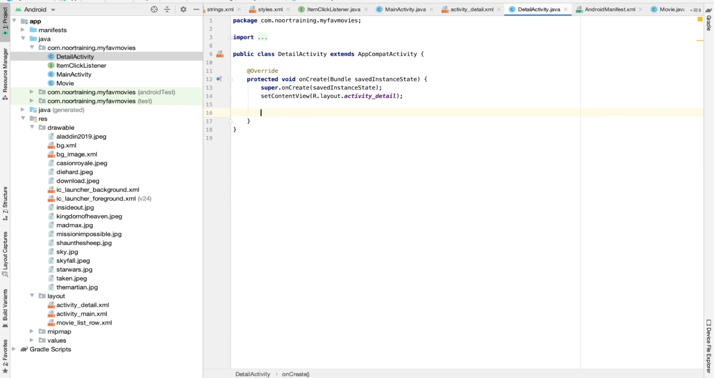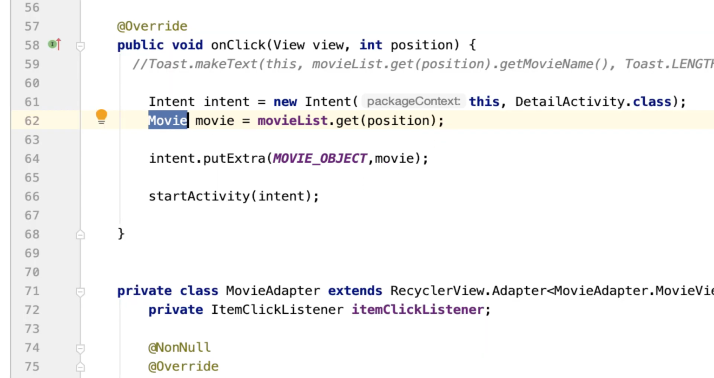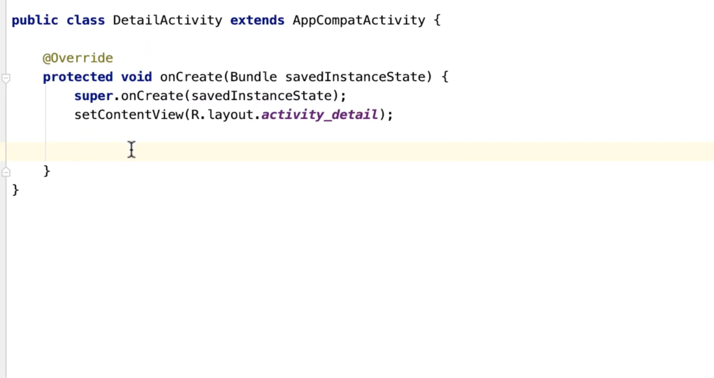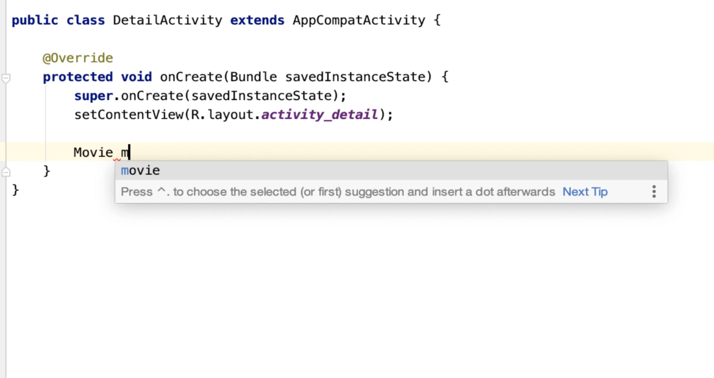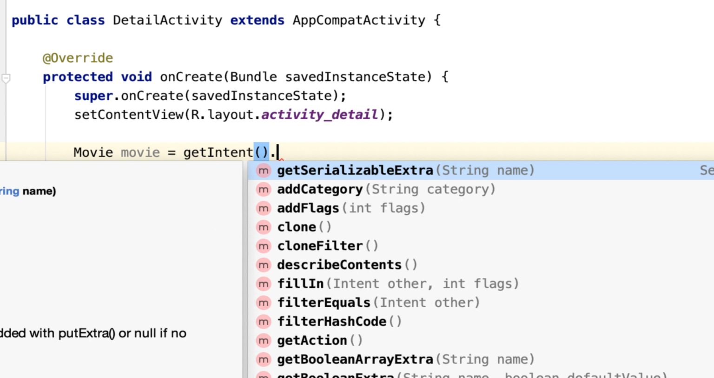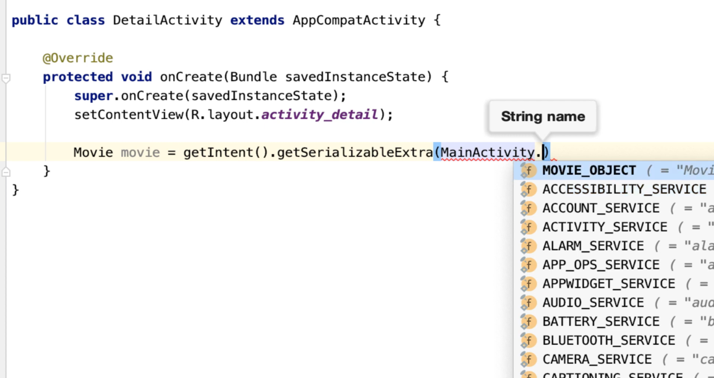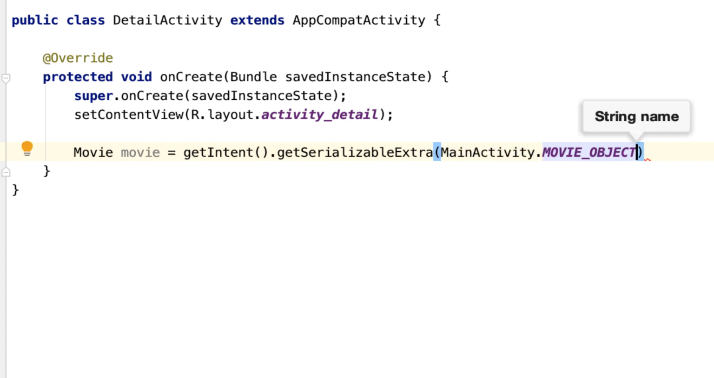Okay, so now let's write in here. Let's receive the data because we send the data using... Let's go back really quickly to the main activity. And as you can see in here, we have sent the data using an object of the model class using the serializable way. And so right in here, let's receive the data and store them straight away into an object of the model class. So movie equal to getIntent().getSerializableExtra, and then MainActivity.MOVIE_OBJECT. Okay, this was the constant that we created earlier in the main activity in the other video.